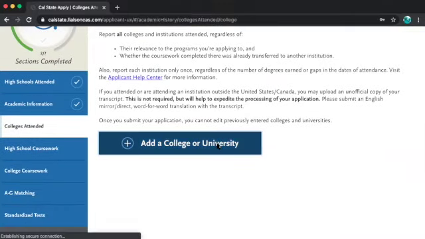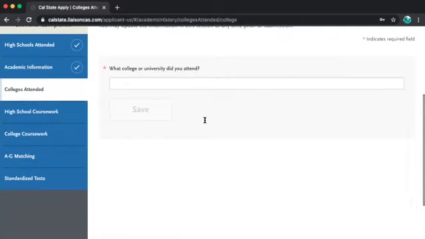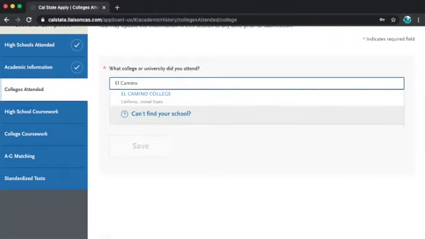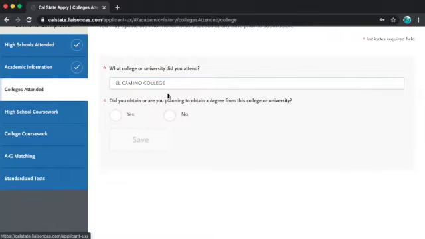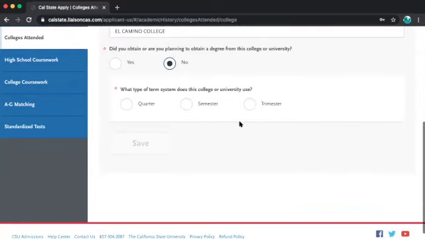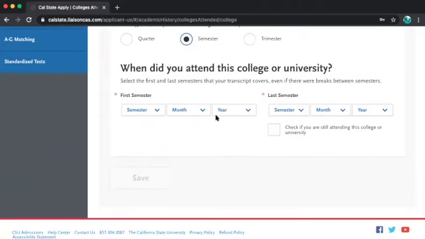Continue to the next section. Colleges attended. So for those of us that attended a college or university, you're going to write that in here. So El Camino College, if it's West LA College, you're going to type in West Los Angeles College. If it's LA Harbor, you're going to type that in. Did you obtain or are you planning to obtain a degree? For all of you, the answer is no. What type of term system? If it's El Camino, it's semester. If it's a different one, you put what applies, okay?